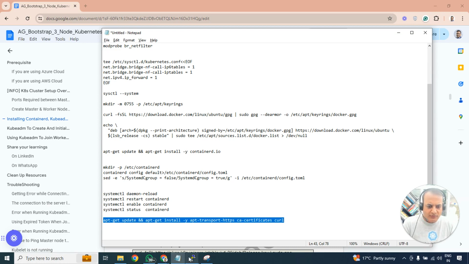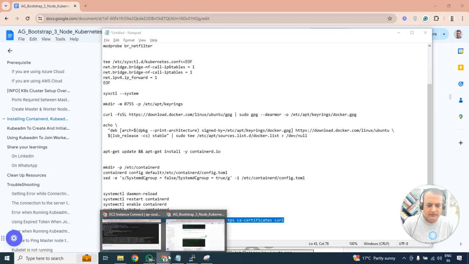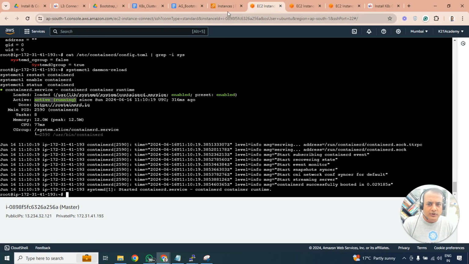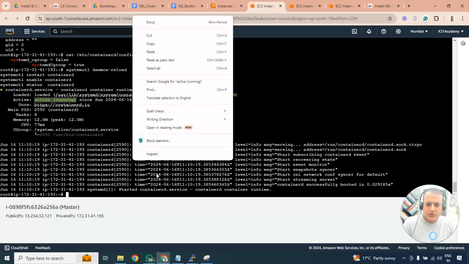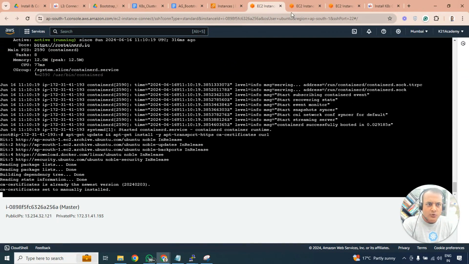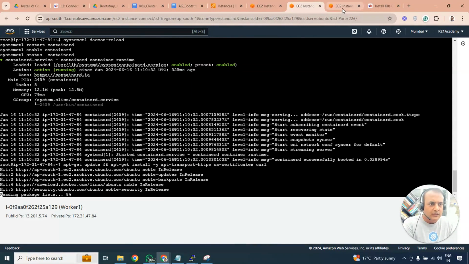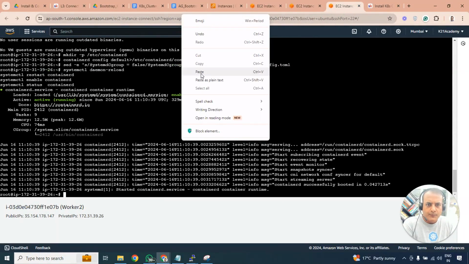So I'm going to go. We could have done all the packages in one go, but I think it's okay. Let me close this window. I'm not using this. So let me go on and do it on a master node. This is my master node, and say paste. And so it's downloading. I'm going to do the same thing on worker node 1, and I'm going to do the same thing on worker node 2.